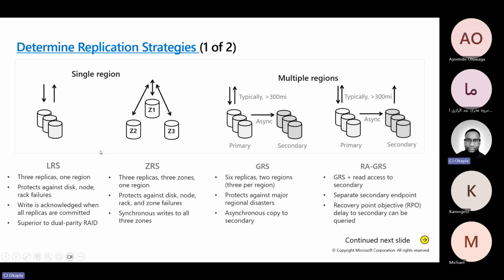So with the LRS, we have 3 replicas in one region. And this protects against disk, node, and rack failures. And the writes are acknowledged when all replicas are committed. And this is superior to dual parity RAID. So the locally redundant storage is the most widely used option compared to the zone redundant storage.